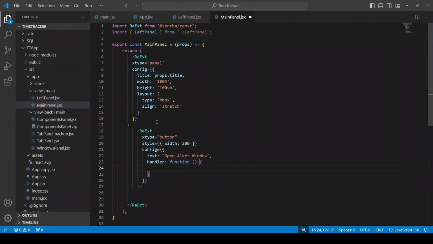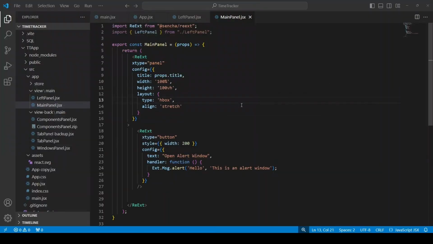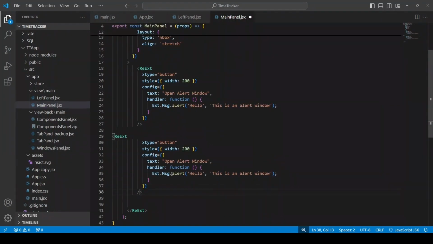So now that I have that handler, what I'm going to do to show you that it works is open a message window, which is going to be an alert box. And I'm going to just say hello, and this is an alert window. We go and test this. We should be getting one button there. Click on it. This is all I get. Okay. Now, if I want to add a second button, all I have to do is copy and paste.